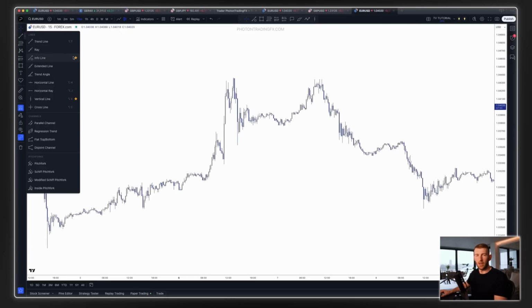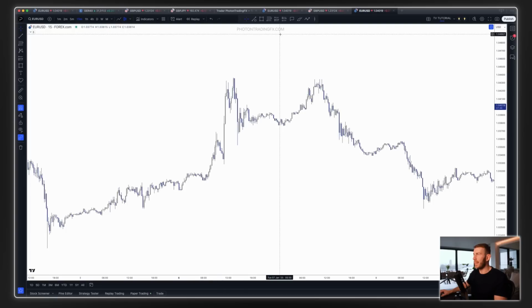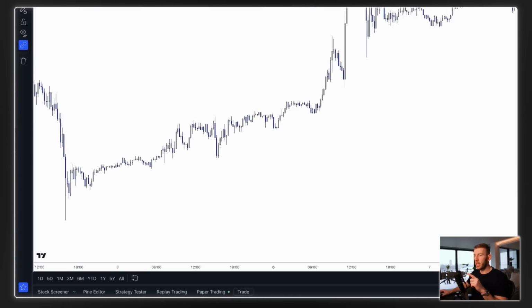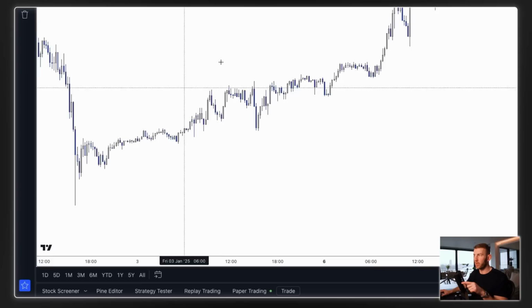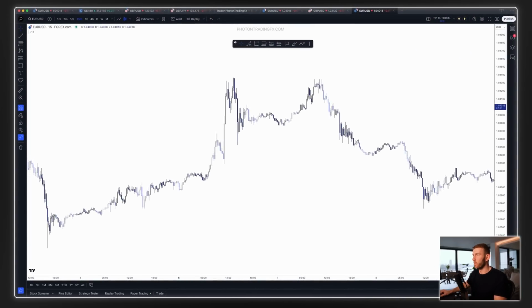Okay, so what I would recommend doing is finding the common tools that you want to use, and then like a lot of the functions in TradingView, if you add them to your favorites, that will then create a favorite toolbar here for you where you can easily access them without having to use this full menu every time. Now, if you can't find this toolbar, go down to the bottom left-hand side where that star is and make sure that is turned on so that you can see the toolbar here, okay?